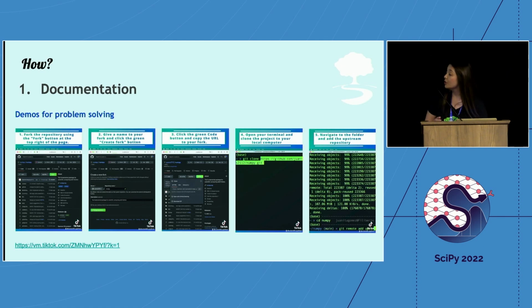So we want to have these kinds of demos and videos to help people solve their issues before they start having them when contributing to the Scientific Python ecosystem. The reason I did this on TikTok is that one of our ideas is to expand our channels of communication and get this information to as many people as possible.